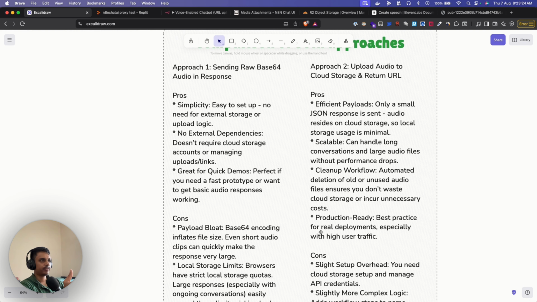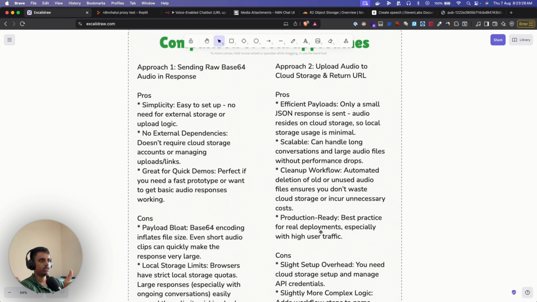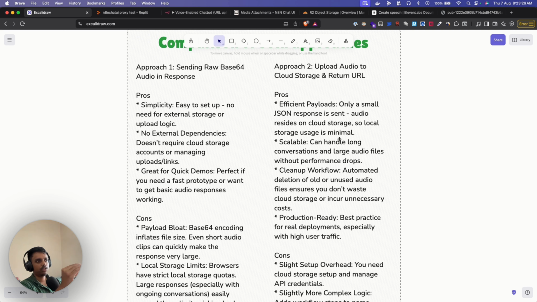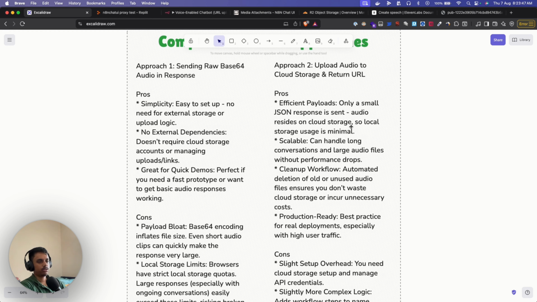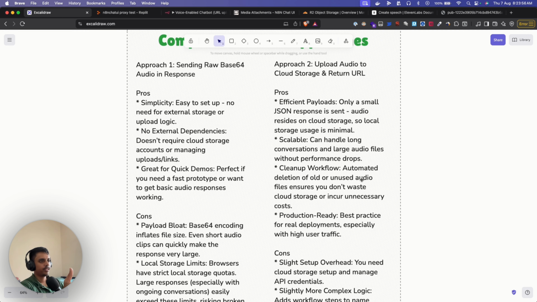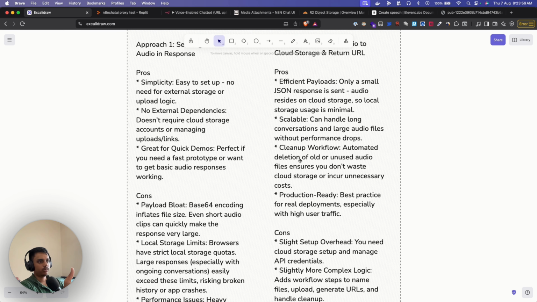Then talking about the optimized approach, the pros are efficient payloads. Only a small JSON response is sent, where we just send the direct audio URL in the response, and we don't need to worry about exceeding local storage limits with this approach. And then it's scalable, it can handle long conversations and large audio files without any performance drops. And cleanup workflow: automated deletion of old or unused audio files ensures you won't waste cloud storage or incur unnecessary costs. So actually I forgot to tell you about this.